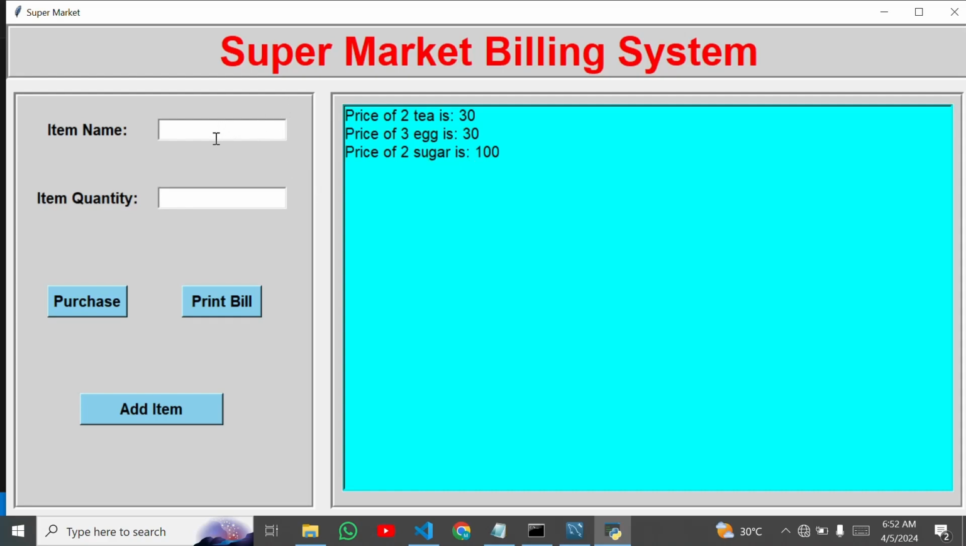Okay, so I want to purchase one more item. I want to purchase 3 biscuits. Okay, sorry, here I have to use name biscuit, sorry, biscuit, and then I will enter quantity 3, and I will click purchase button. Invalid item name, maybe name of item was biscuits. Okay, biscuits, and I will enter 3, and I will click purchase button. Okay, so price of 3 biscuits is 15.